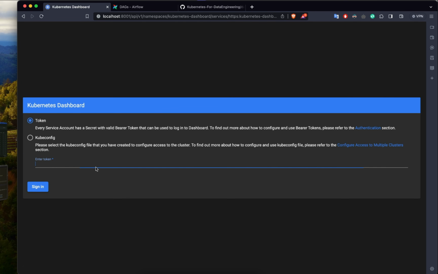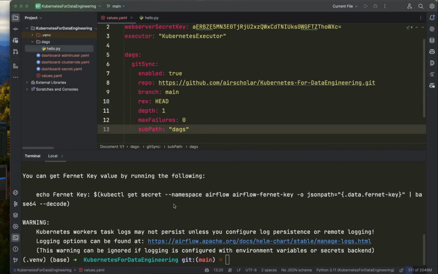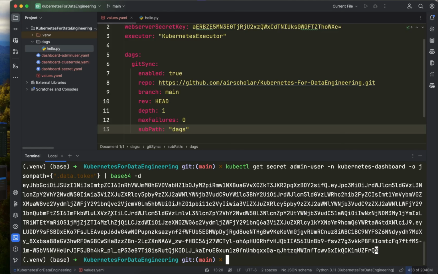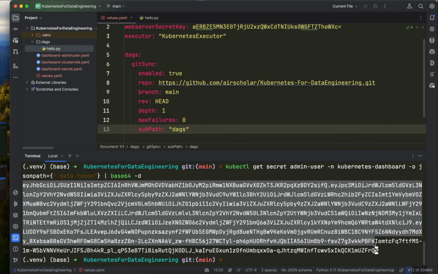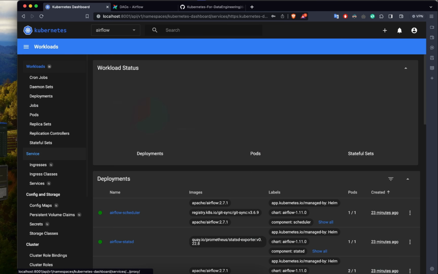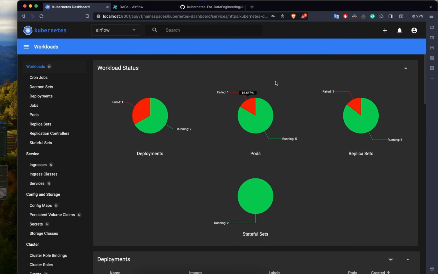Yeah, our token has expired, so let's get a new token. kubectl get secrets for the admin user in this namespace of Kubernetes Dashboard, and get the JSON part data.token. Don't forget, don't copy the percentage at the end, just copy before the percentage and paste that in there, and you should be good. Now in the Airflow, it still says 1 is failing, and we have 5 running.